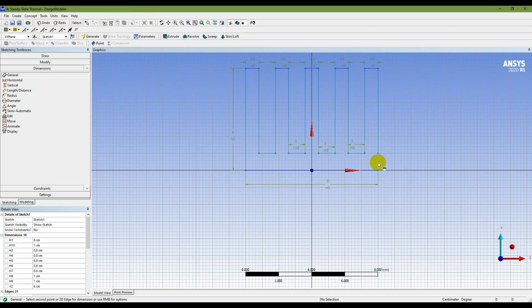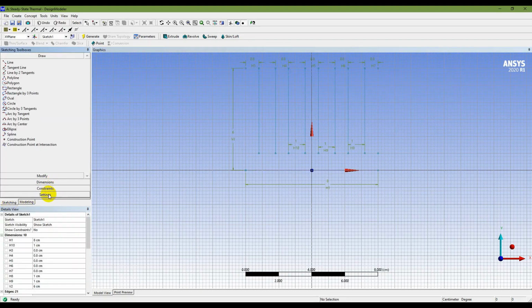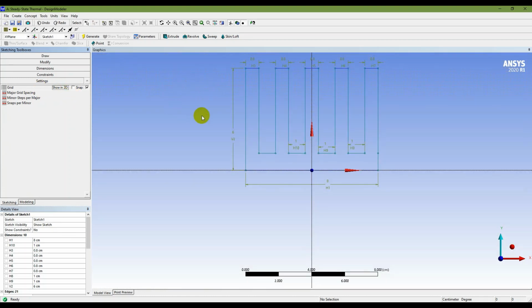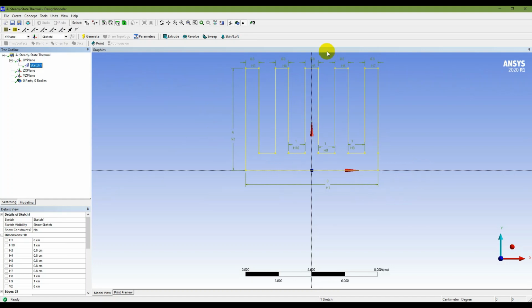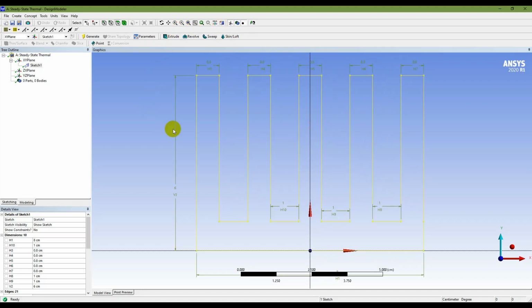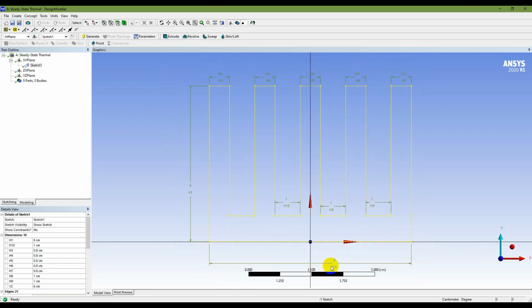So just undo it, and then in the sketching, these are all the sketch. I can go here in the setting again, turn off the grid, and then in the sketch, that sketch is being drawn, and here you can see all the dimensions. I can just zoom in to check if all dimensions are appropriate. So 1 centimeter, and all these are 0.8, 6 centimeter, and the base is 8 centimeter.